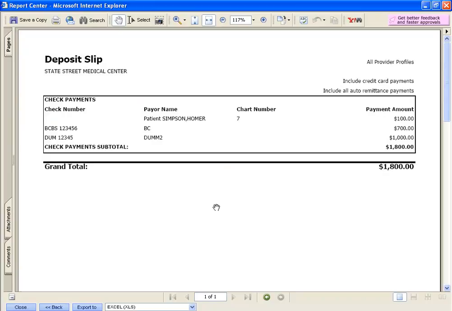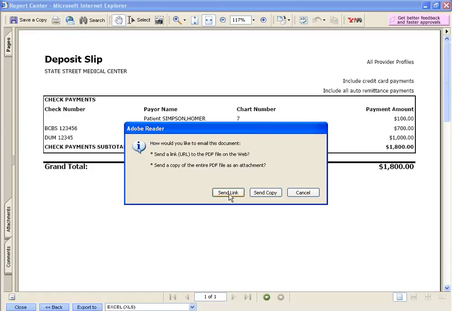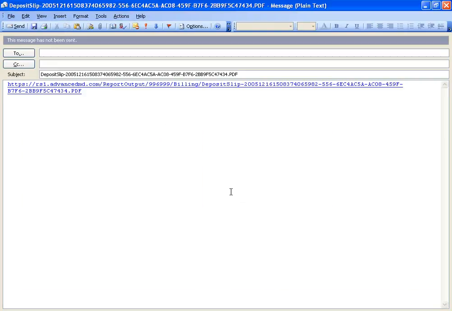Now the other two options that we have in the screen besides saving a copy to our desktop is certainly we can print it or send it as an email or an email link. When we click on it, you can see the send link and the send copy. If I click on send link, it'll open up my email editor, and I can type in the name of the person I want to send it to up at the top and then click send. And as you can see down here, here's a link that once the other person gets it, can click on it and it will pull up the deposit slip.